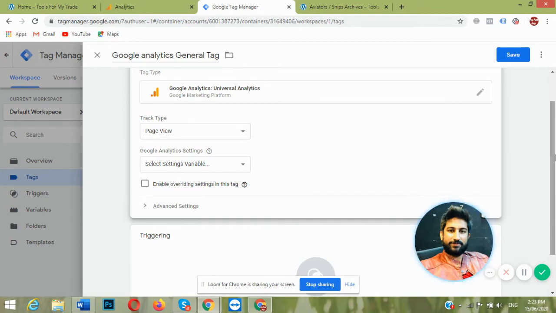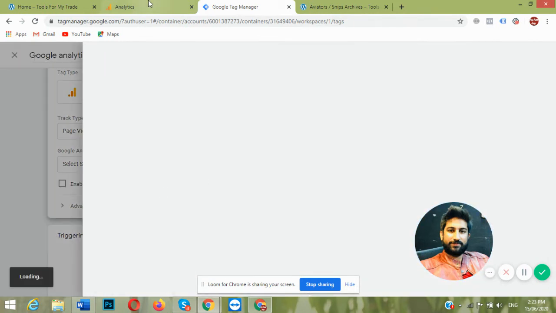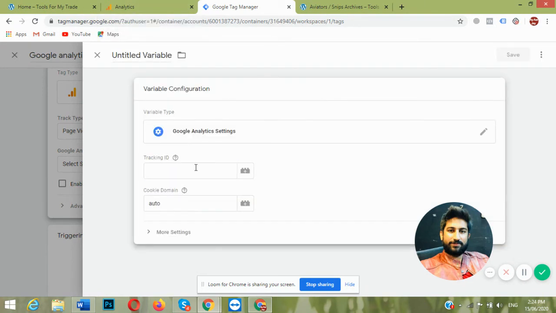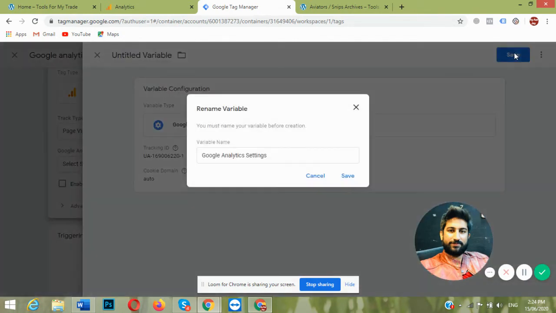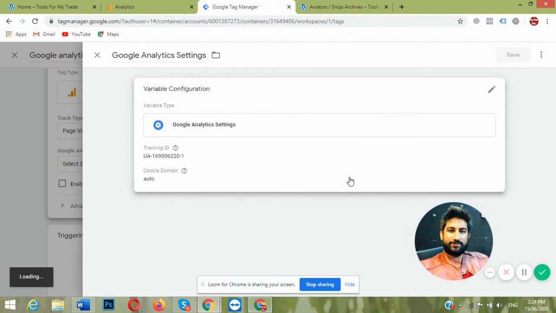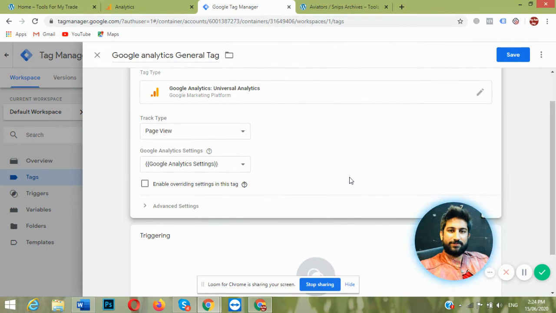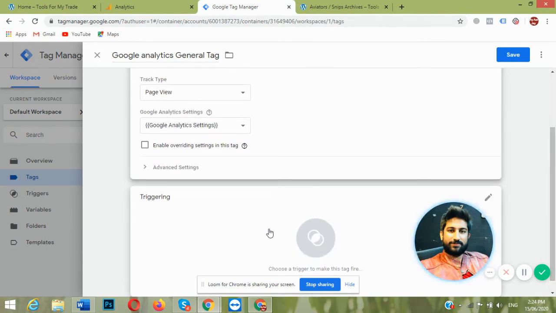Now I am installing Analytics with Google Tag Manager. Page view means this works on all your pages. Now select this variable. I copy that analytics code, paste it here, and save. You can name it anything here. I created the analytics tag. Now we need to add a trigger.